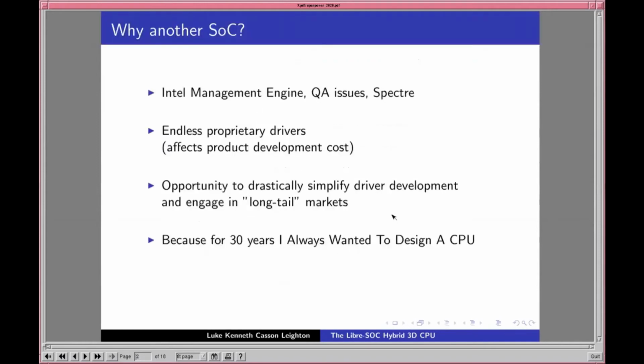Why are we doing another system on a chip when there's plenty available in the market already? Well, a simple answer to that one is that we've got things like Spectre and Meltdown. We have the Intel Management Engine, which provides backdoor-style spy code processors. These are also in AMD, which has a similar issue. There are QA issues in Intel's development, which were recently highlighted by Apple. And we just want opportunities to do better.